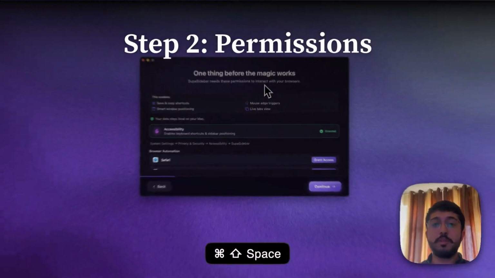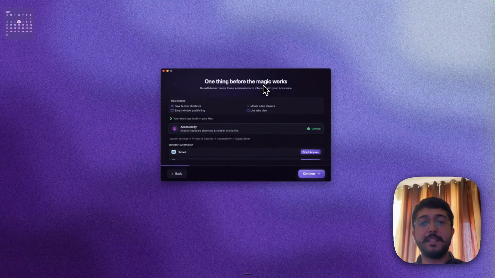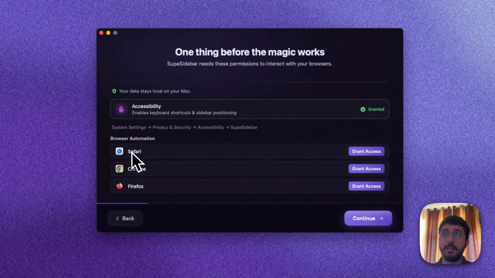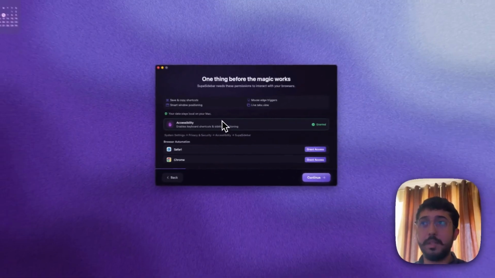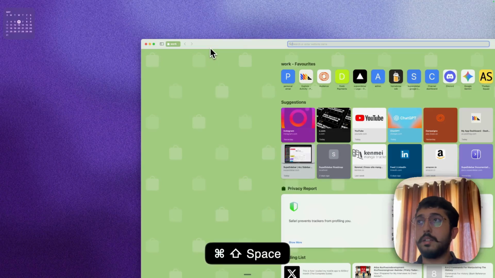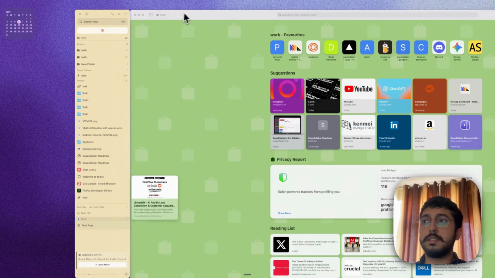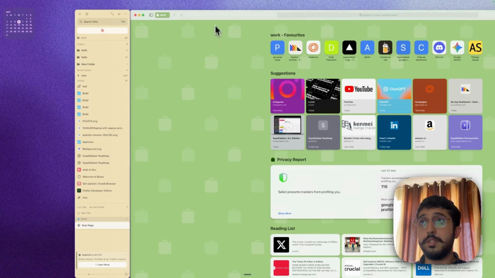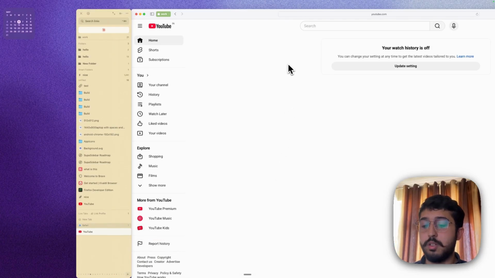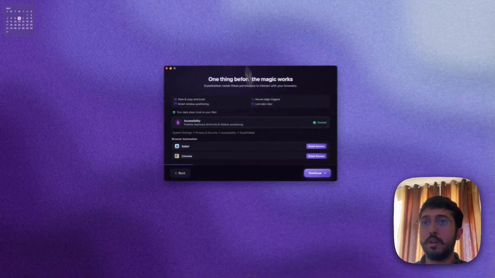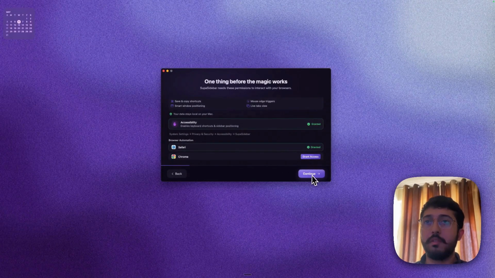Let's continue. This onboarding is set up in such a way that you can see the changes live. And for that we need permissions. There are two permissions required: one is accessibility and the other is browser automation. Accessibility permission allows things like the sidebar moving with your browser and viewing the current open links. These are all possible because of accessibility permissions. The other permission is automation permission, which is required for shortcuts like copy shortcuts to copy the URL or save shortcut to save the link. So after you have provided permissions, we can move on.